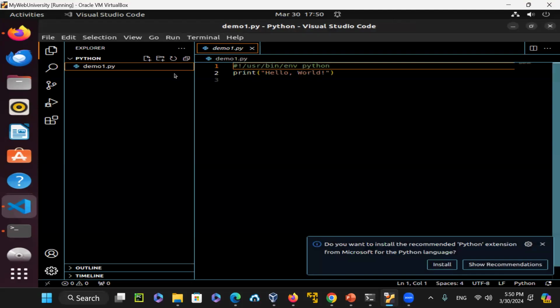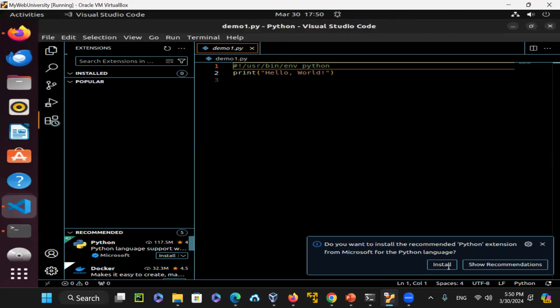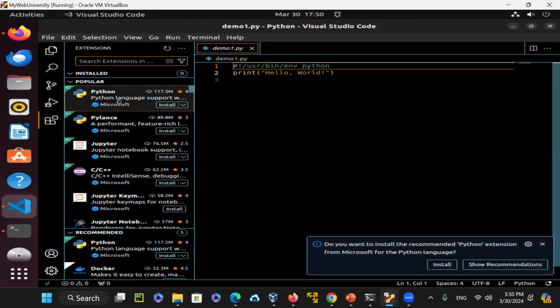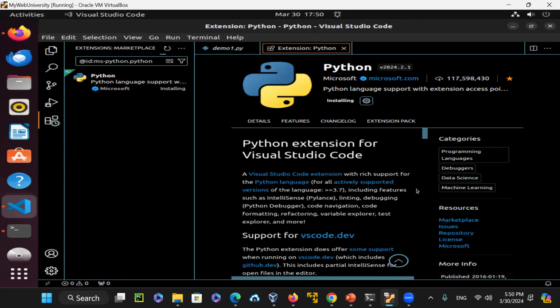But notice that since I have the program here, Visual Studio Code is smart enough to say, well, you need the Python extension. Either you click on the extension here and look for Python, or just select this one that's already detected for you. You could just say install this one, and then it's going to install for you. Once the extension is installed, you will see the run menu and the debug and all the other options appear.